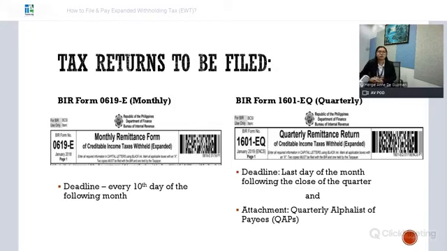For BIR Form 1601EQ quarterly, the deadline is last day of the month following the close of the quarter. Meaning, kung mag-file tayo for the month of September, the deadline would be October 31, 2020.